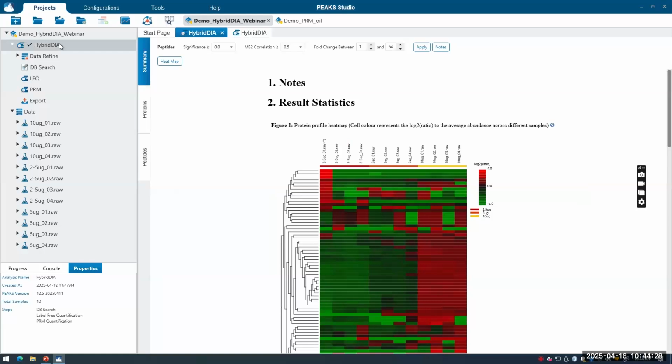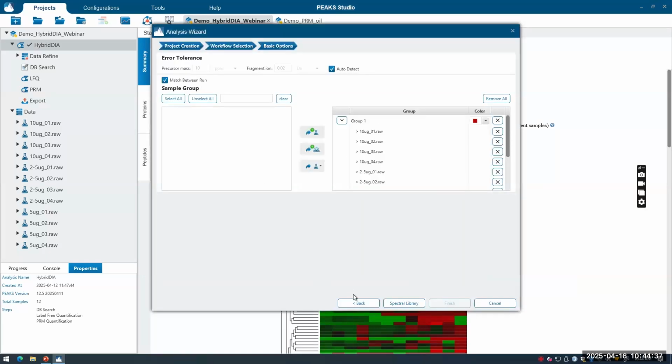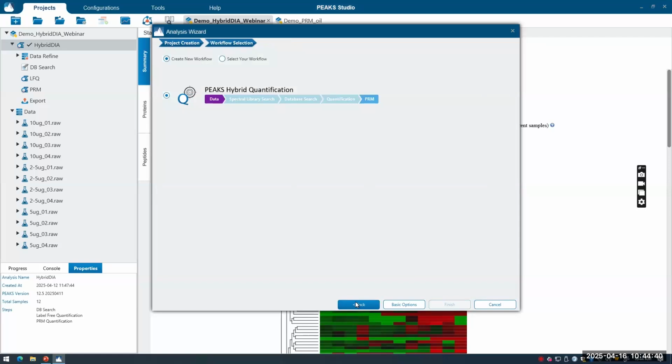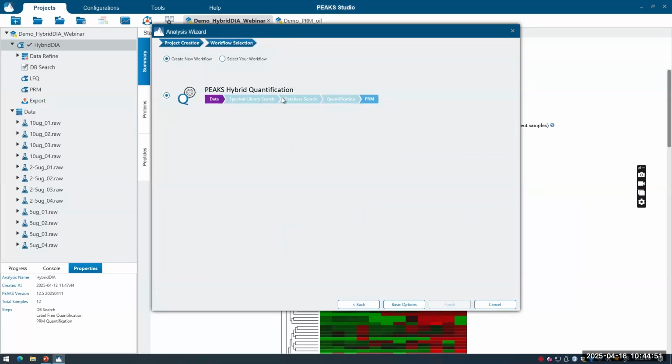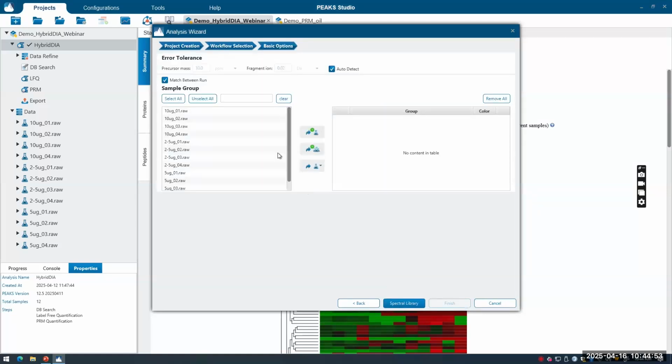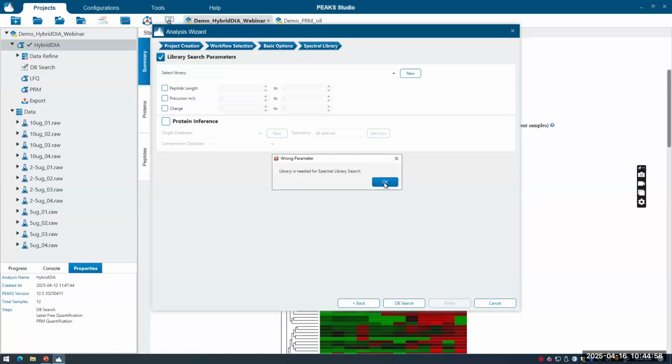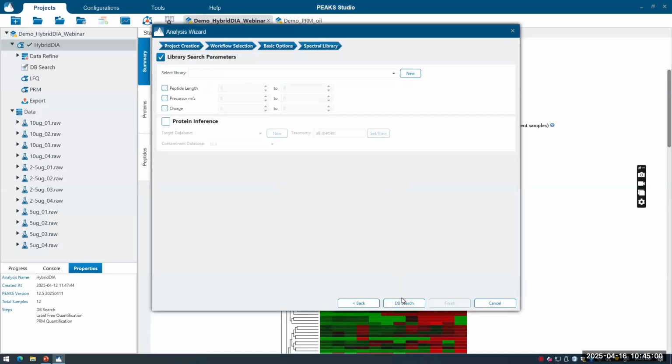Okay, so in the software, this is our result node. If you want to see the progress, usually at first we will just upload, as I show in the screenshot, all the data and select the hybrid DIA workflow. Then we have some basic options. You can do either the spectral library search or the DB search.